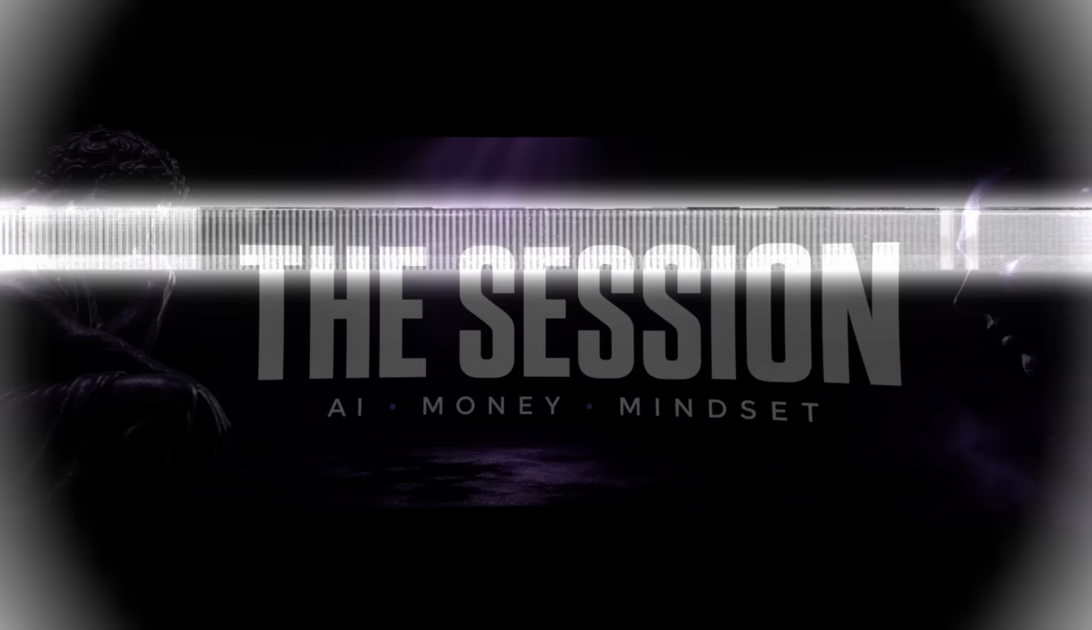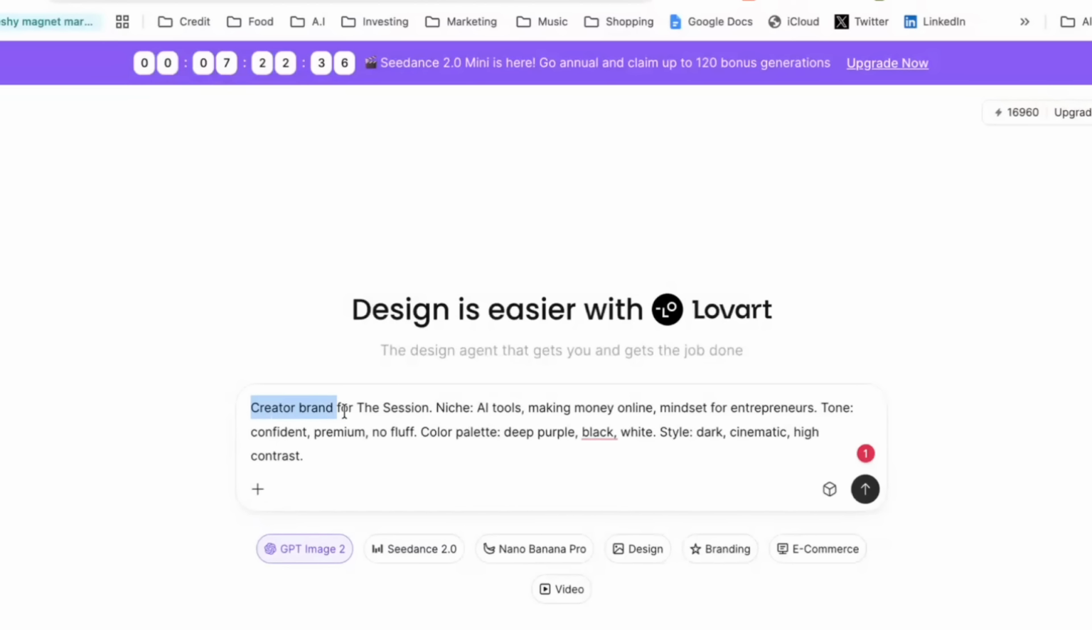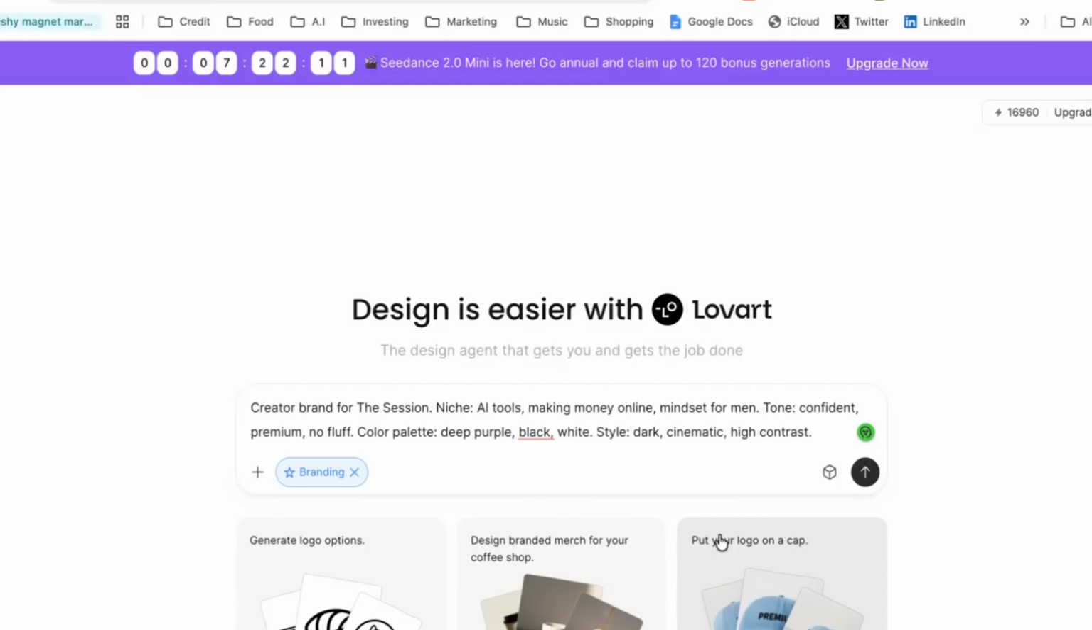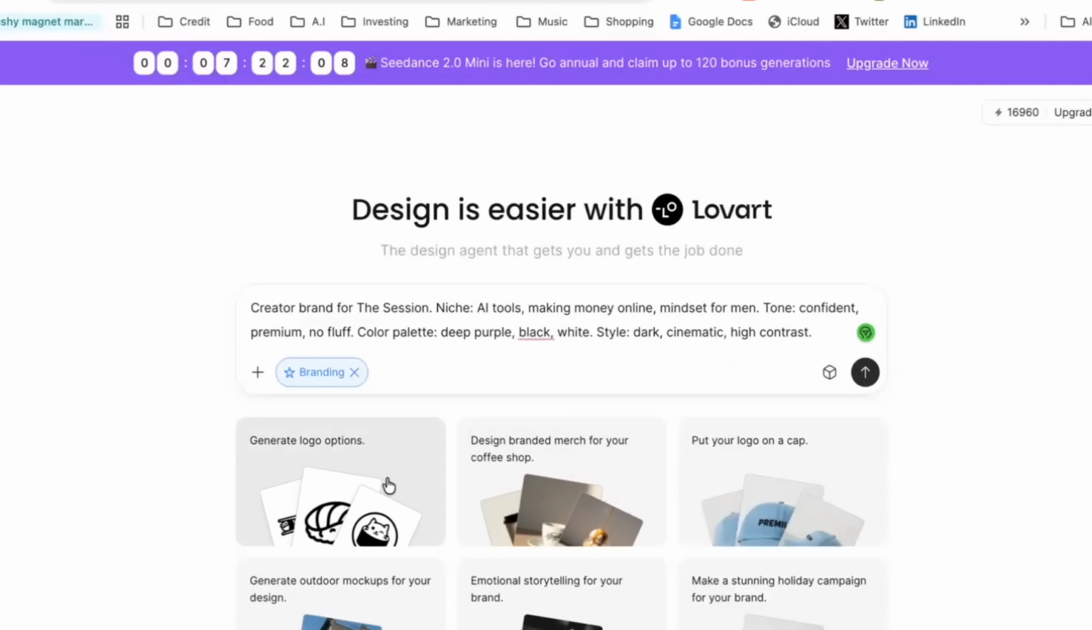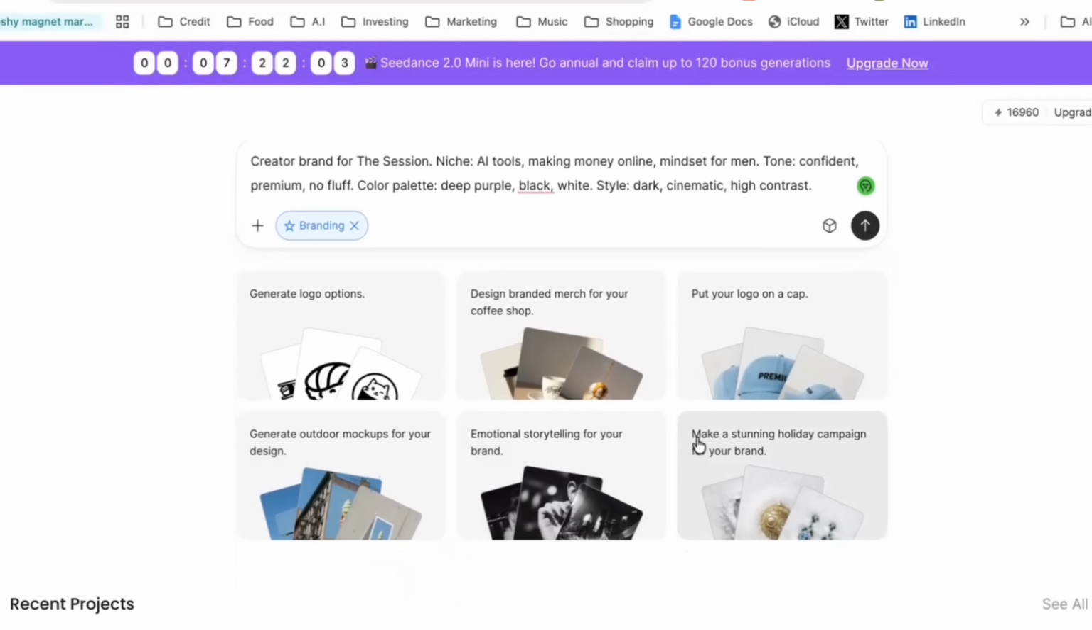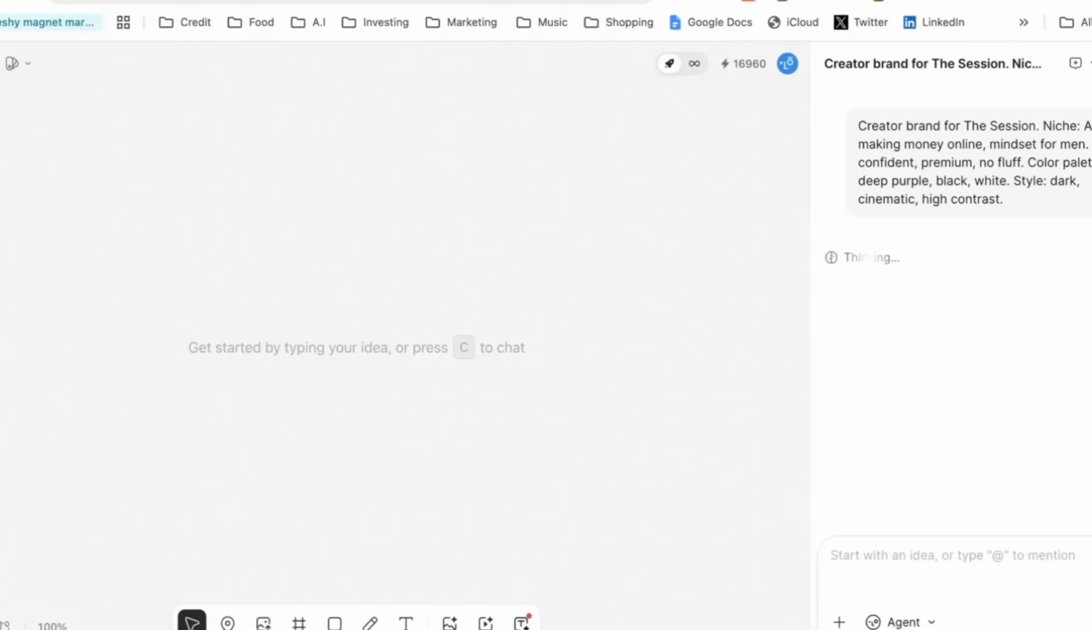So I'll paste this prompt. And as you see, the prompt says, create the brand for the session. My niche is AI tools, making money online, mindset for entrepreneurs. I'm gonna put mindset for men. Tone, confident, and then you put your colors. So boom, boom, boom, you see everything here. Then all you do below is pick which model you wanna use. So if it's for branding, guess what we do? You pick branding. So now you want to get different logos, different design merch. You can put your logo on a hat, different products. All of this is just right here, by the way. So that's my entire brief.